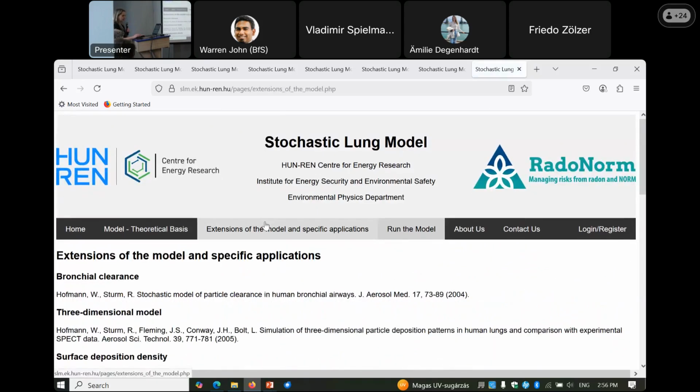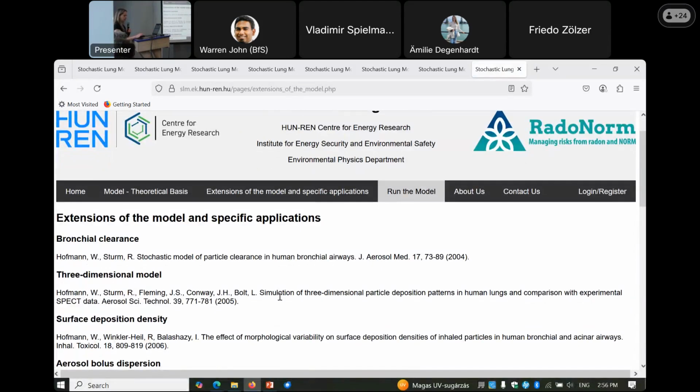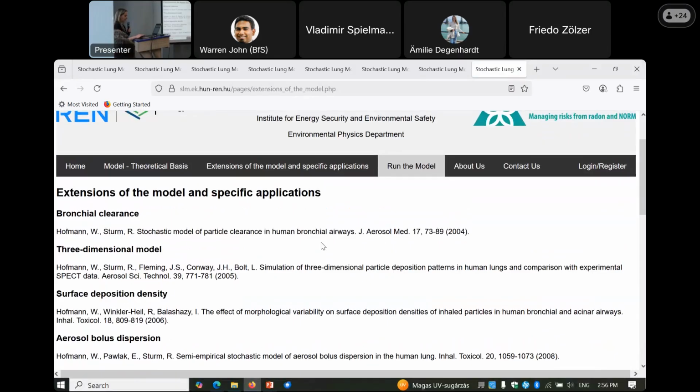The extensions of model and specific application section is dedicated to past applications, showing the model has been used in various research contexts in the past. And we are very open and optimistic about new use cases, so we would be happy to write here future applications too. So if you use the model, please let us know, and we can post it here. About us and contact us pages are trivial, so let me see the random model section.